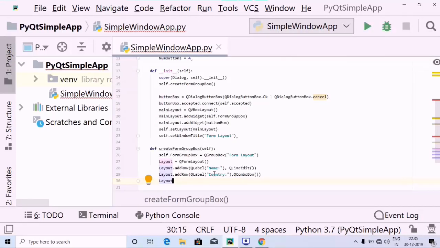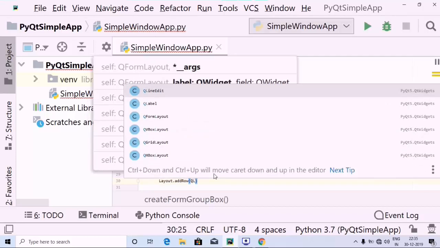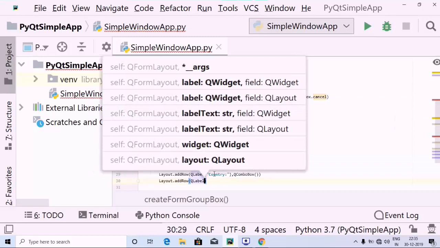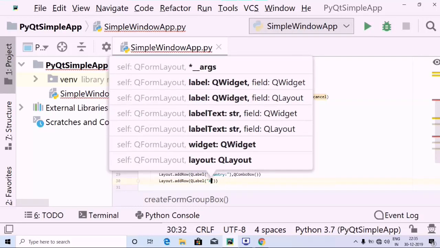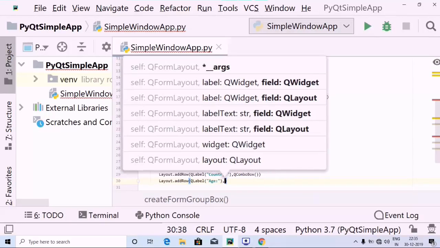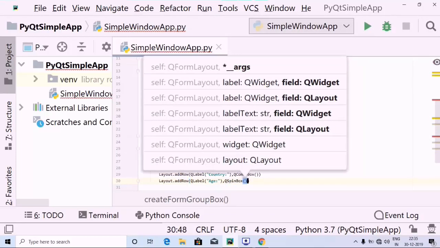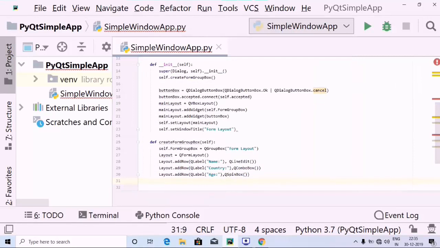Lastly, again I'm going to use the layout dot add row, and again use the QLabel, followed by providing the age. After doing this, I'm going to use the QSpinBox which we have imported and close it. So we have used that, that's it. We have used the three rows, one for name, one for country, and one for the age. So QLineEdit, QComboBox, and QSpinBox have all been used as defined.